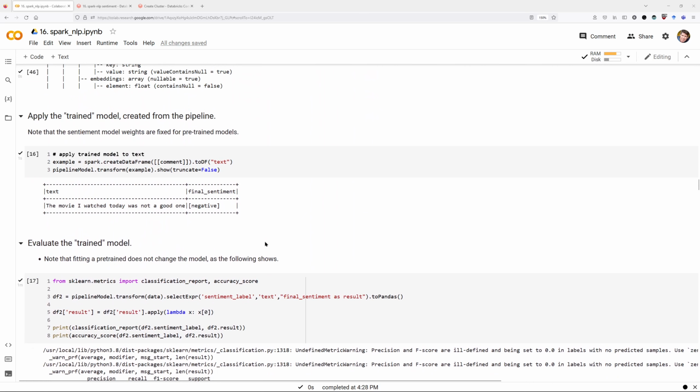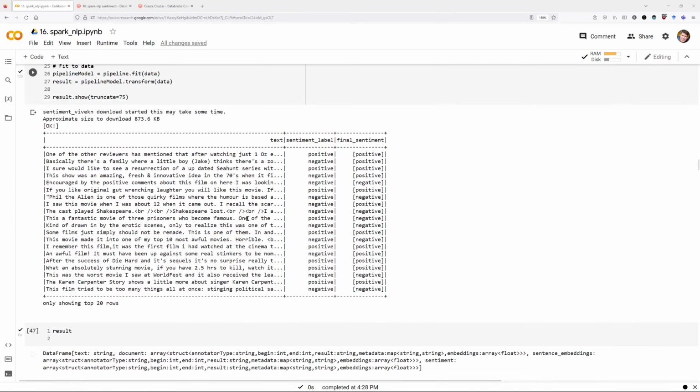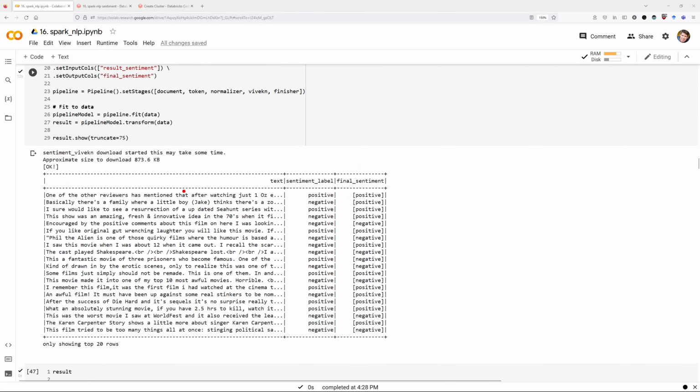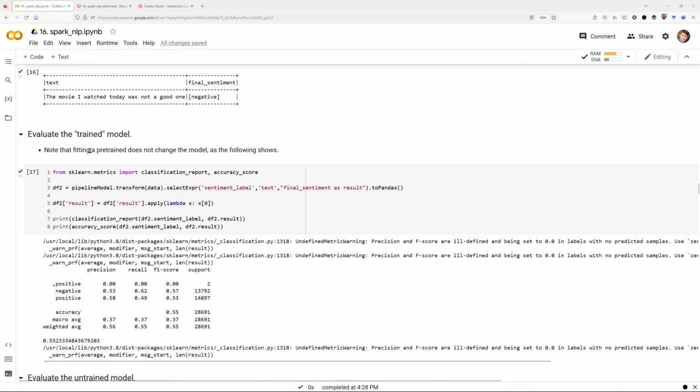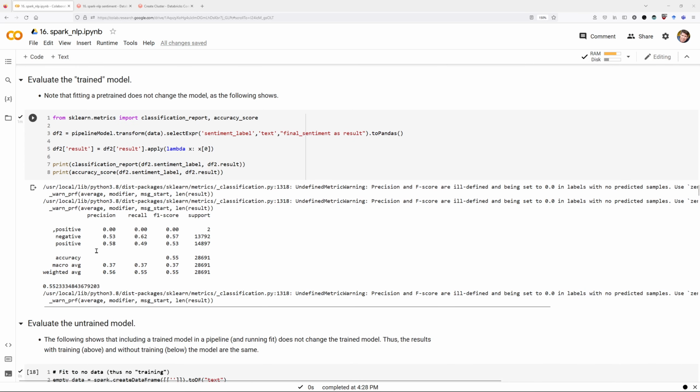All right, let's look at the details about this model. So we've got a data set, remember that it's a labeled data set. Here's all our text, here's our labels, and then here's what the model predicted. So let's see how well the model worked. So pull in some metrics here from sklearn and generate the metrics to see how it scored.